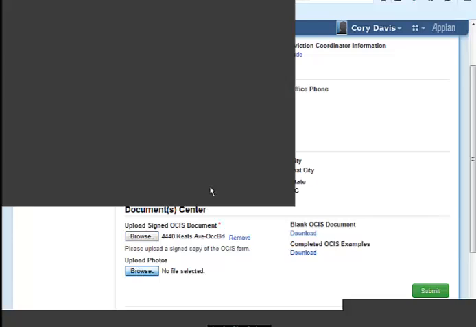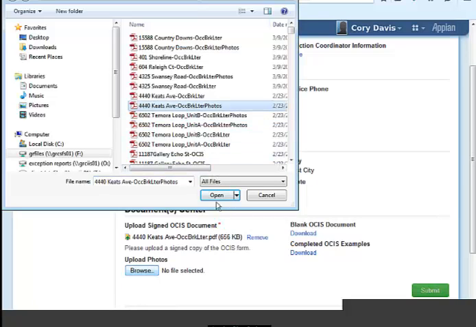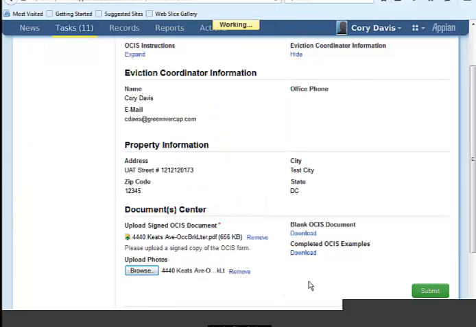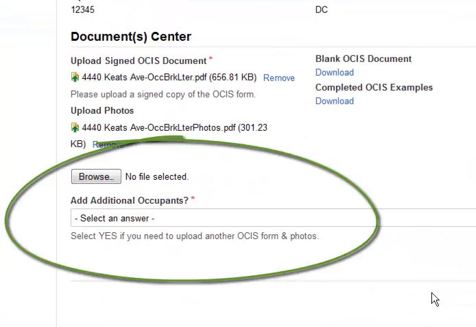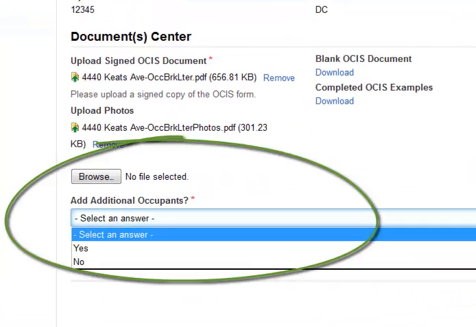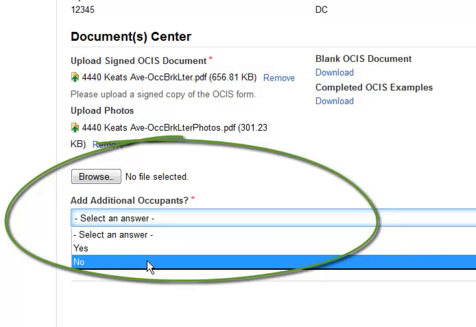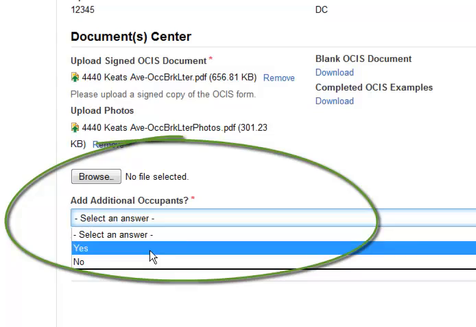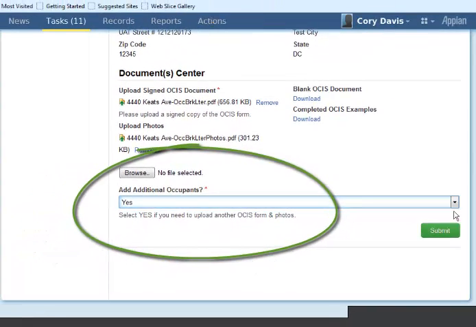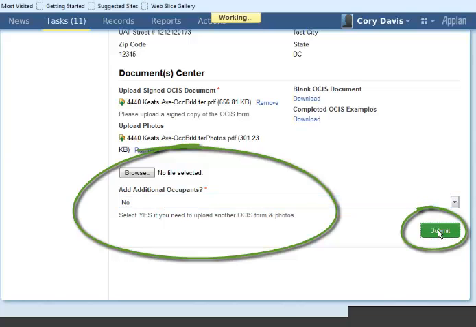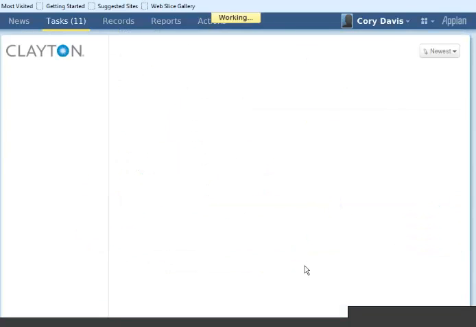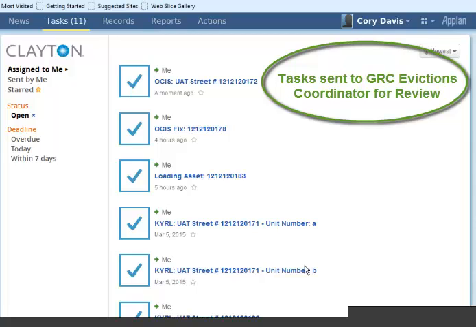If you had personal property or identified personal property, then you will be required to upload photos of that personal property. This will give you an opportunity to identify if there are additional occupants. If there are, it will allow you to upload additional OCISs, and if not, you will click No and Submit, and you have now completed the KYRL and OCIS process. The tasks are then sent back to the eviction coordinator to review.